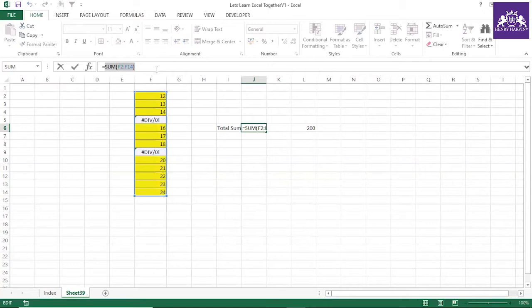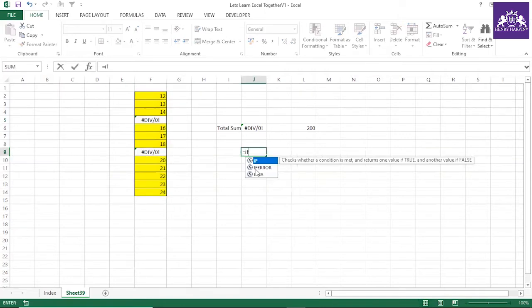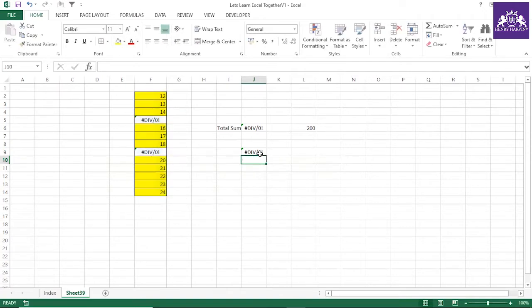First press F9. What happens actually? It gives an error. So can we do something? If this is a number, it gives the error. Equal to IF this value is greater than 0, then give 1, else 0. Or maybe if it is greater than 0, give me this number, else 0. Let me do it that way. How does this function work? Press F9.